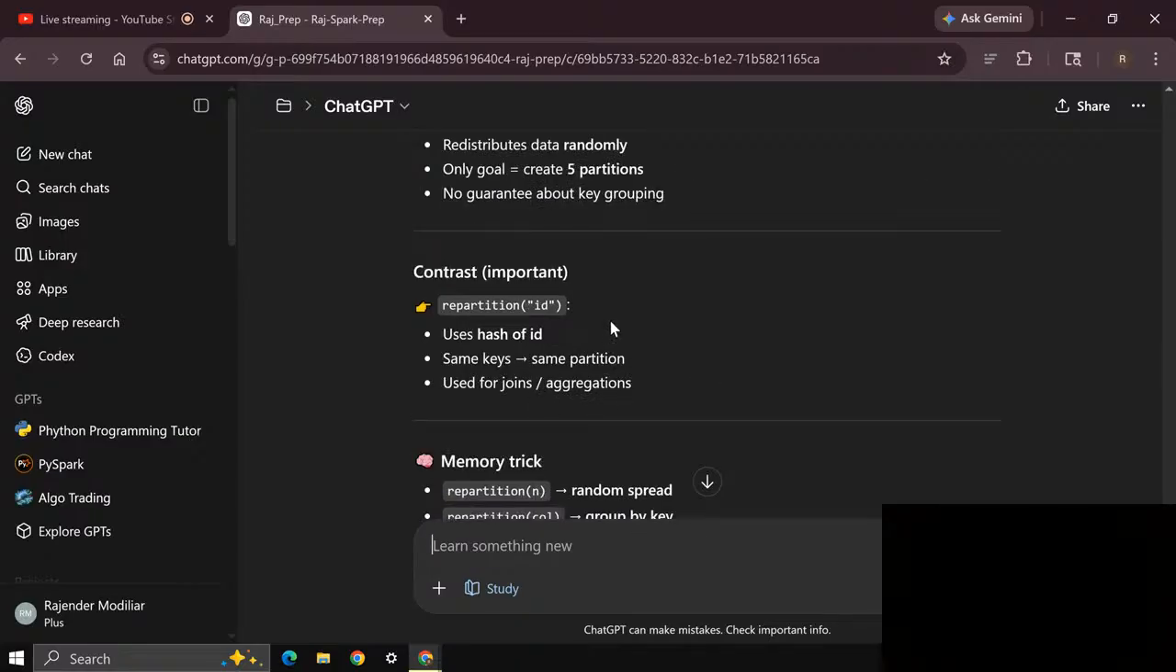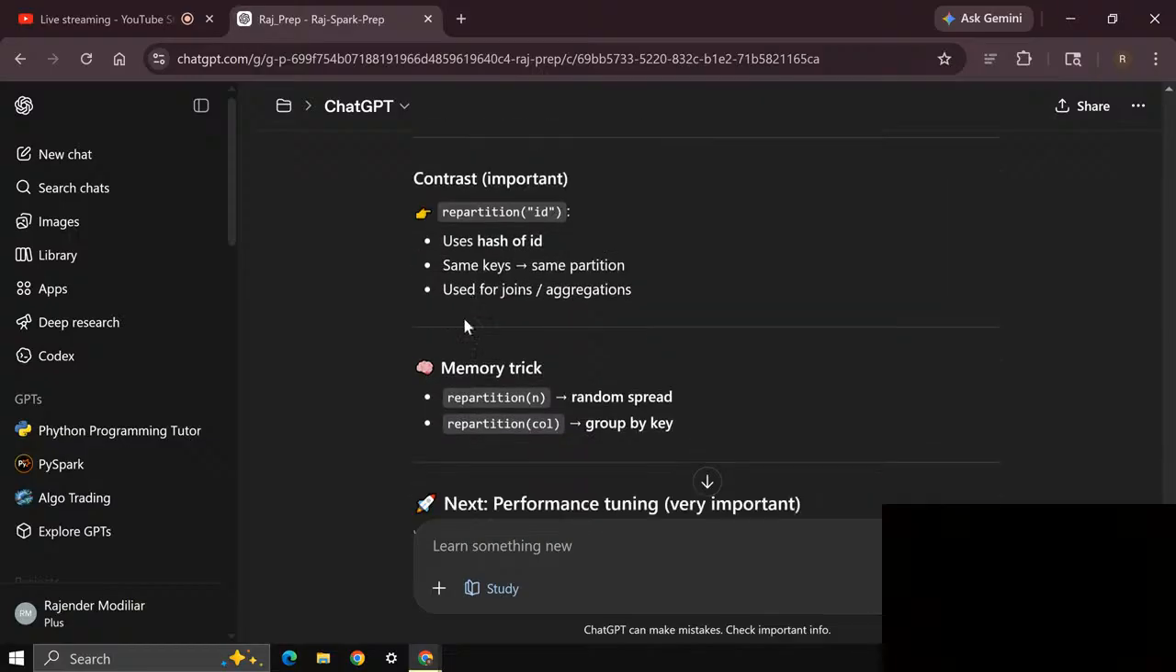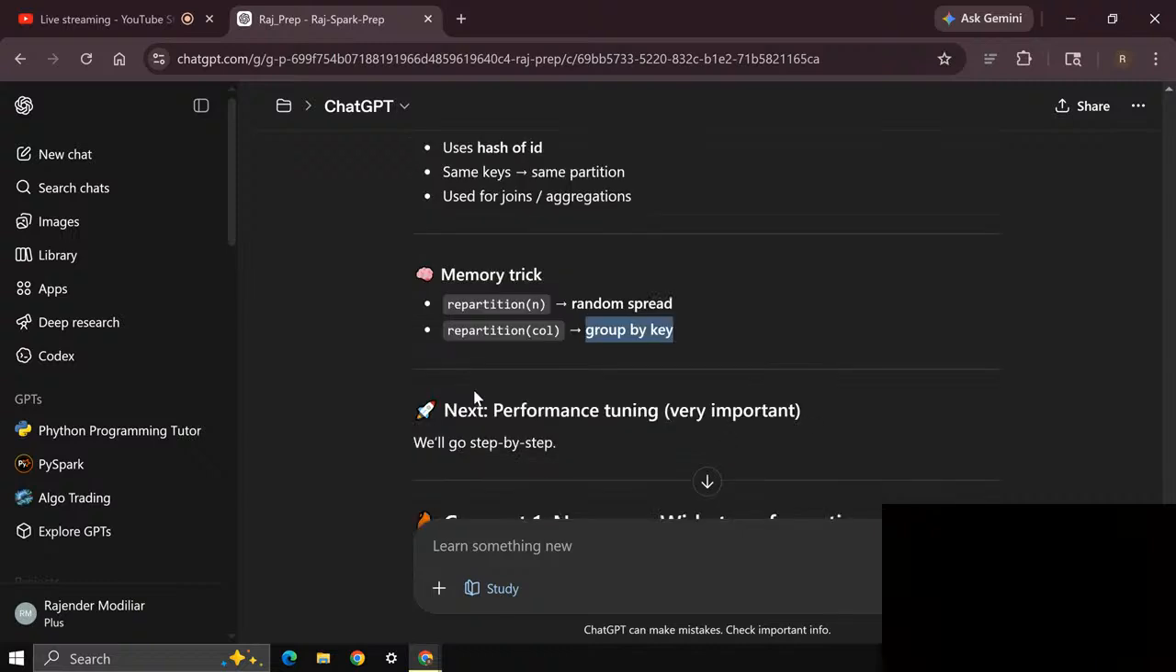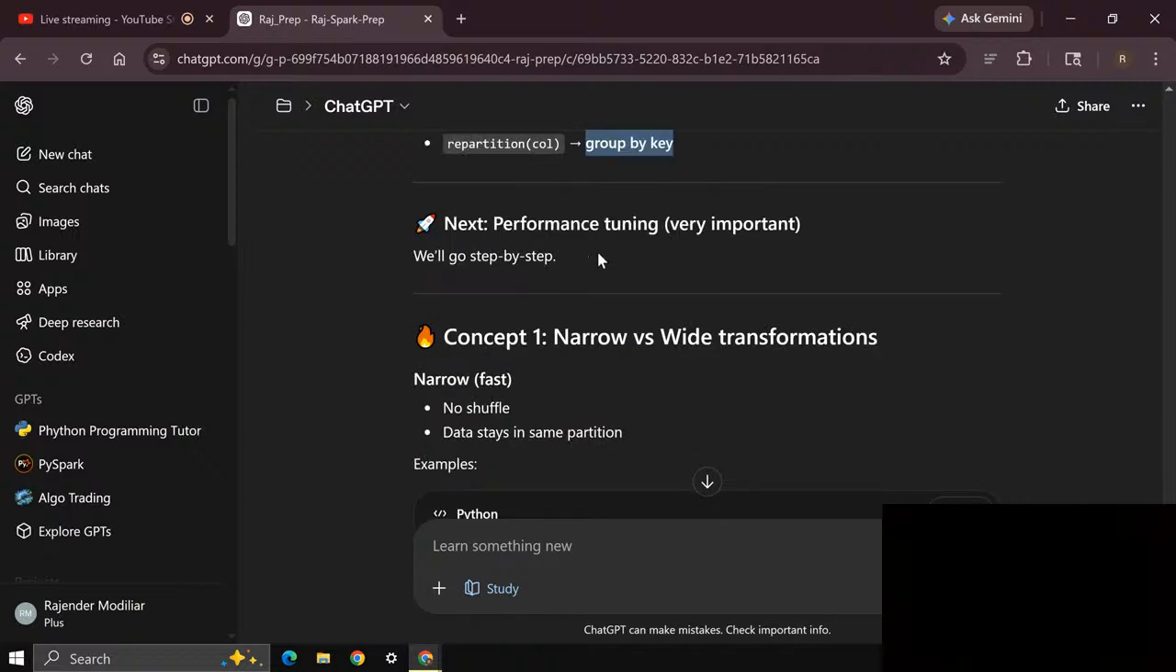So when no key is specified, then the distribution can happen that way, but it will also create some shuffle. I don't know why. Contrast, important: ID has a specific key, and the same key goes to the same partition. Random spread versus group by key, something like that. Next, performance tuning, very important. We'll go step by step.